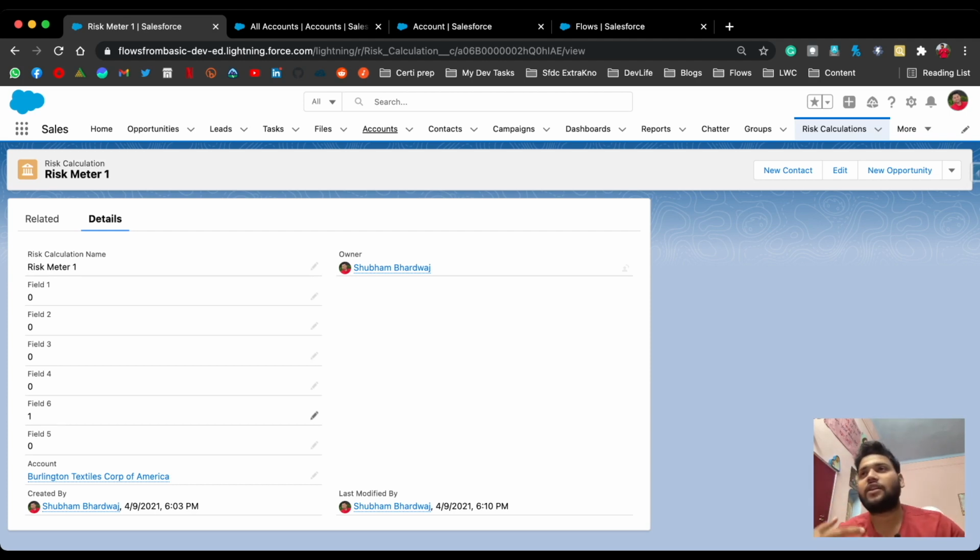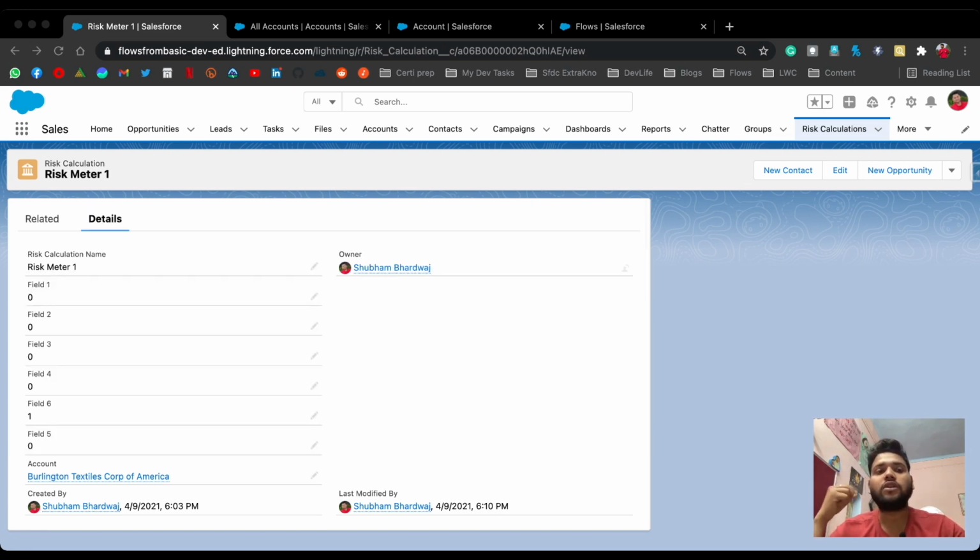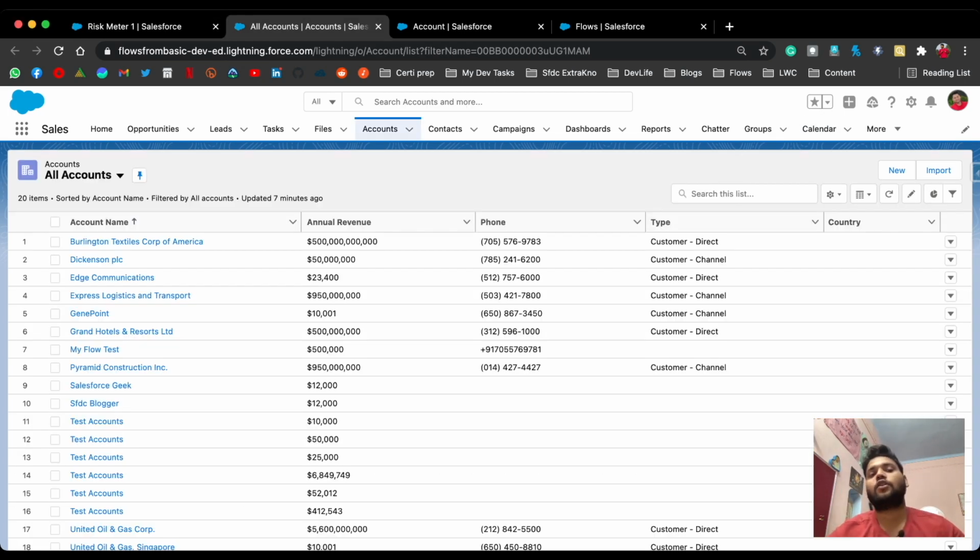This is a scenario from one of my subscribers. I will display it on the screen, you can check it out. This custom object has a lookup relationship with the account. So Risk Calculation is a custom child object, and Account is our parent object.